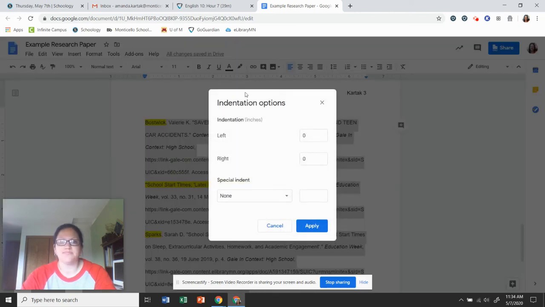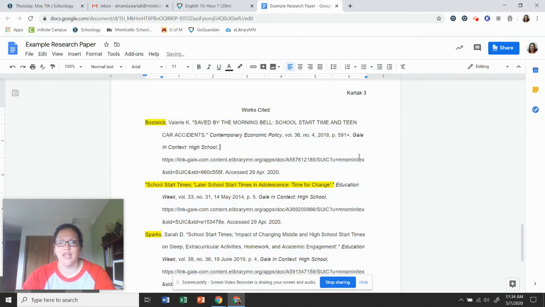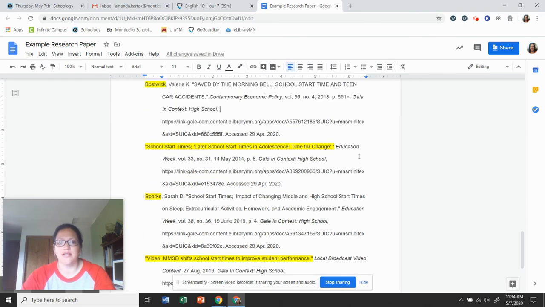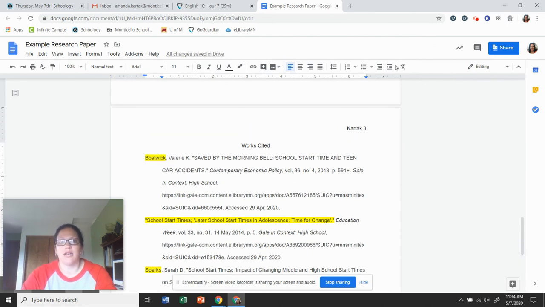And then you're going to scroll all the way down to Indentation Options. Once you click on that, it's going to have the special indent option. What you want to do is just go to Hanging Indent. And that is what you want. That's what's going to shift everything over. And you press Apply, and voila. It is done. It is properly formatted. It's what we want it to be. So make sure that you are doing that as you're going along, and that should make it a lot easier. Hopefully that helps.